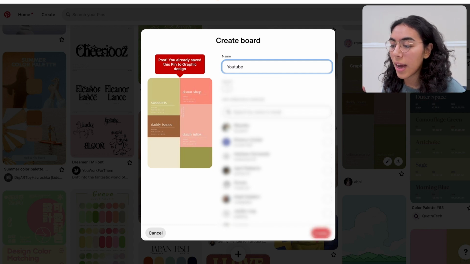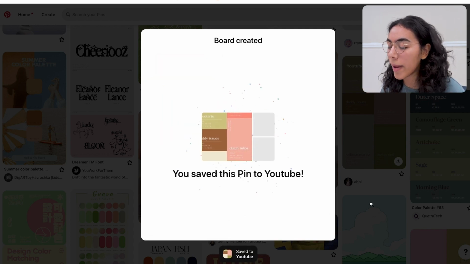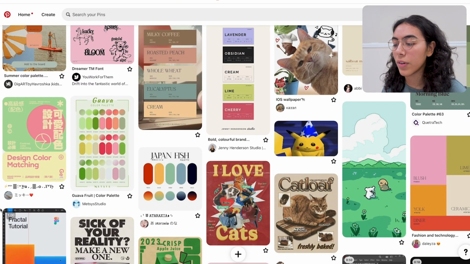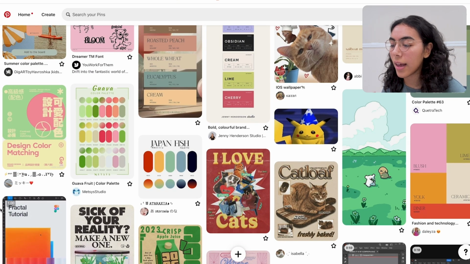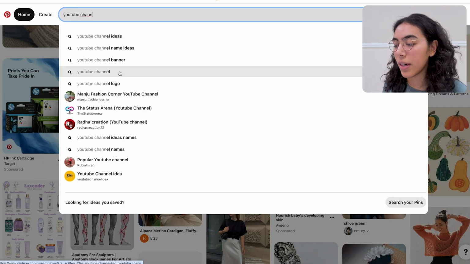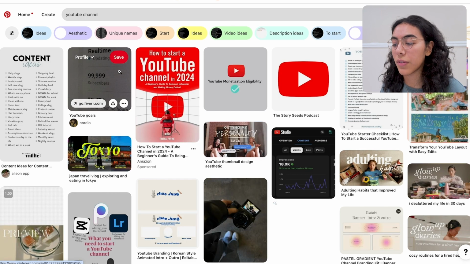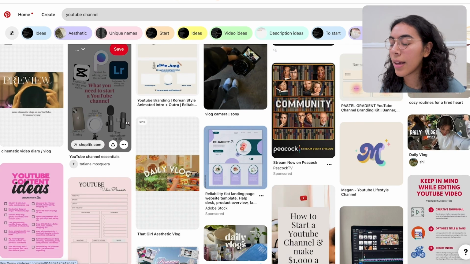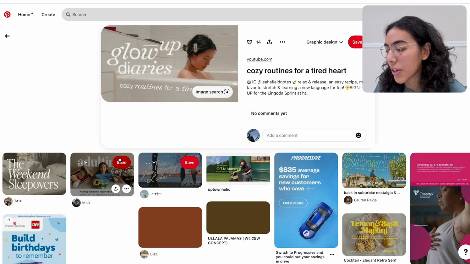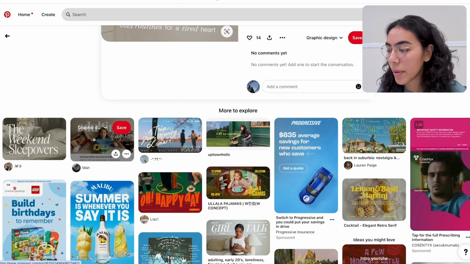As you can see, I'm picking this color palette that I like. I love greens and pinks, so I just really wanted to use this palette. I liked it, and I just created a board and named it YouTube because I figured whatever inspiration I use for this, I'm probably going to use later on in future videos. I just did the search YouTube channel kind of to see what other people do.